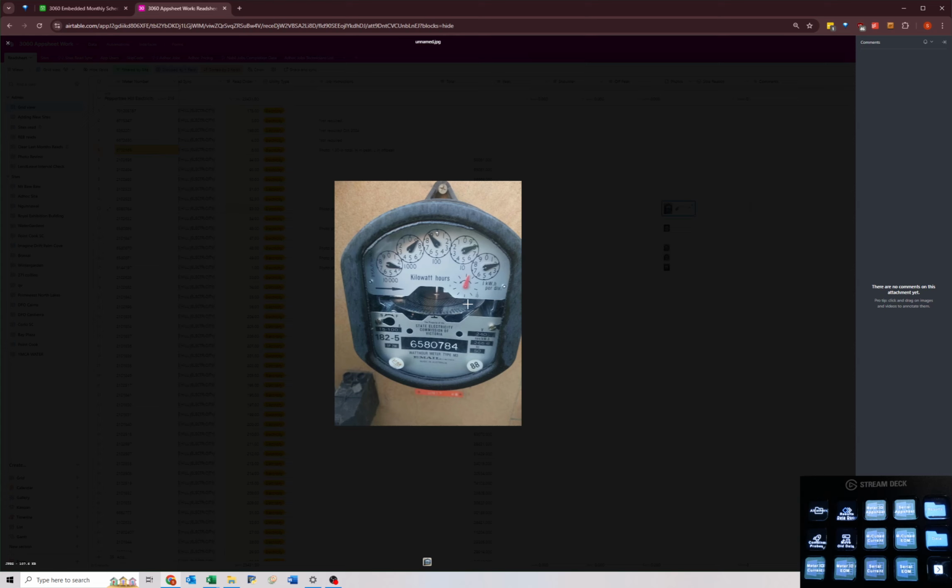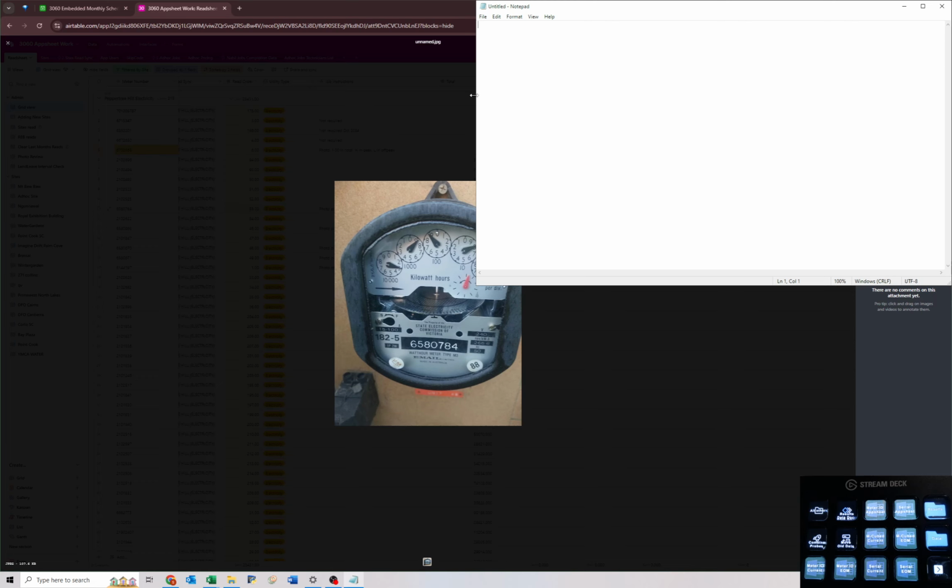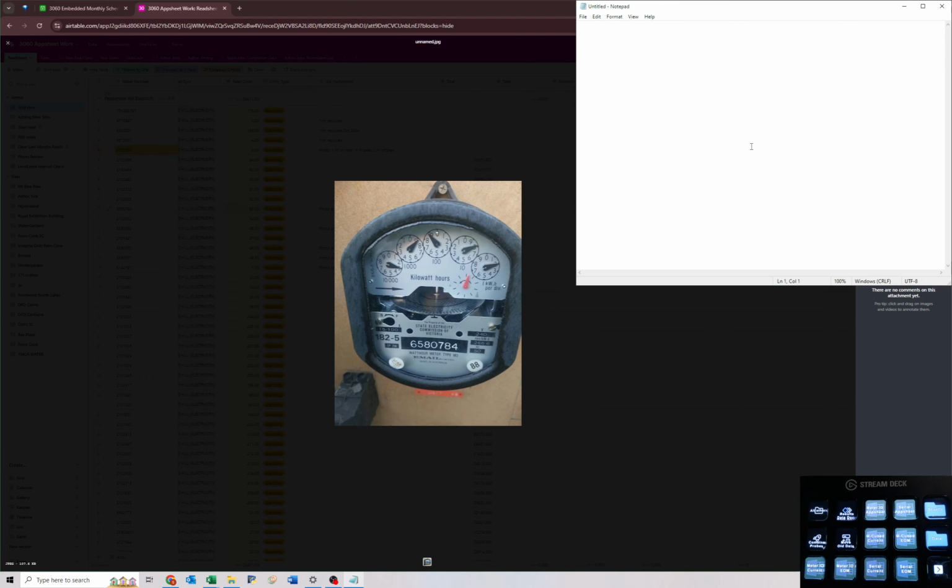Basically, the way I read them is if it looks easy, I'll go left to right. Otherwise, I'll go backwards to forwards. Let me just get Notepad up and put it here, and let's do a little demonstration. So if I zoom in really close. Okay, so basically I look at this and whichever number it's between is the number it is.